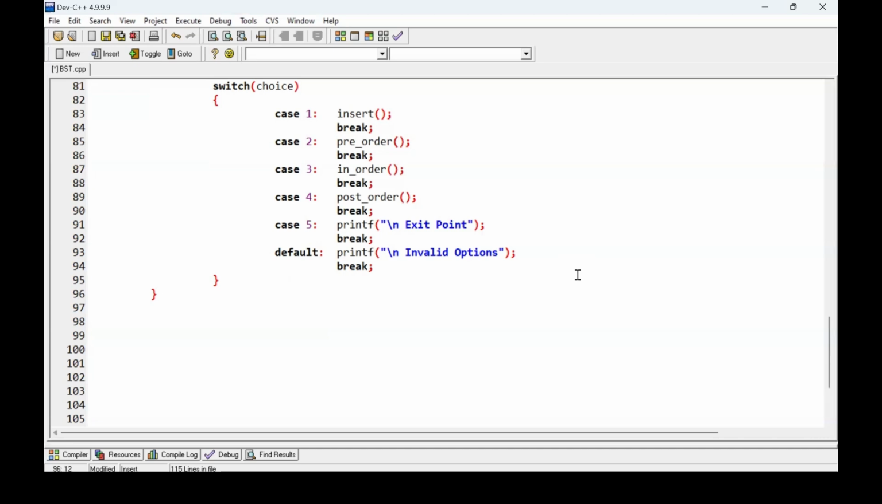Then this is the end of the do. So do while choice is not equal to 5, then we have to write down the getch. We just want the output screen to stay. Then return 0, because the integer main function returns an integer. Then we have to go for the ending curly bracket.